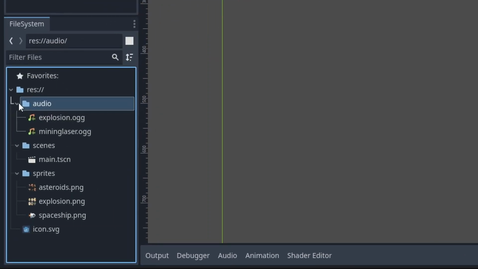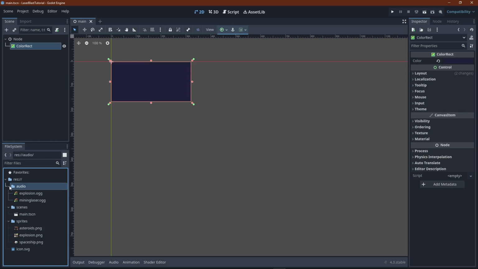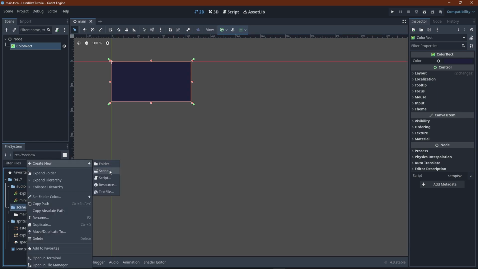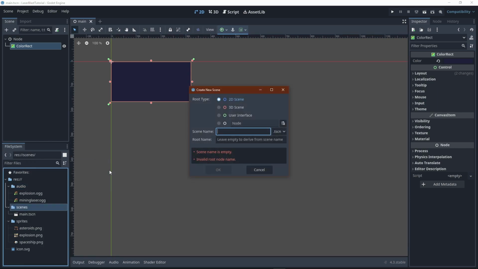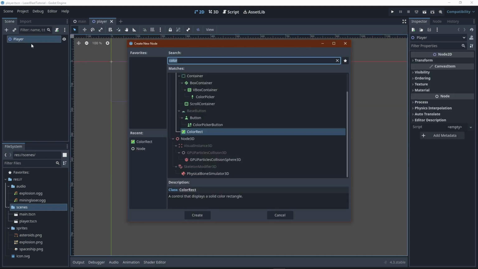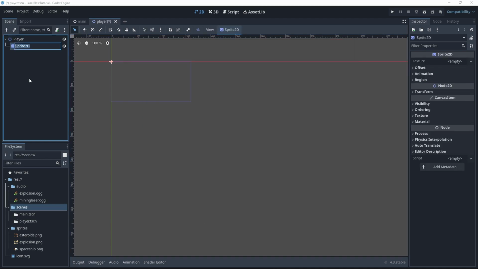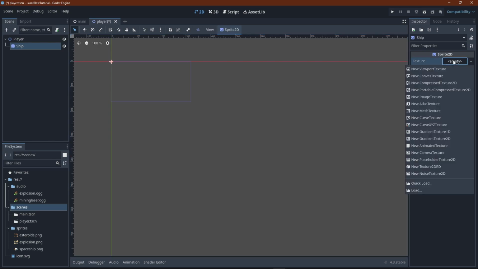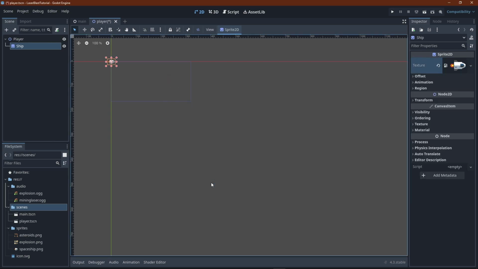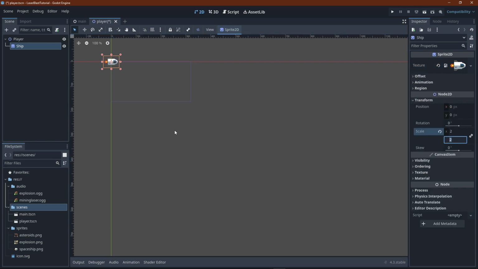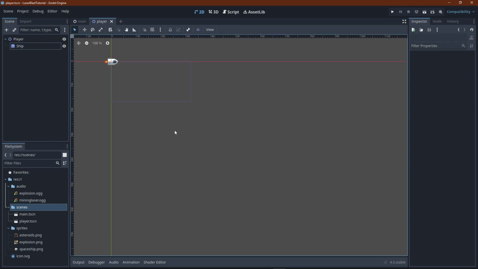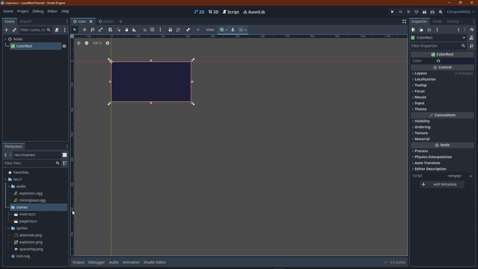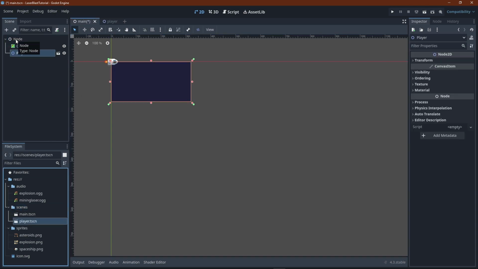The first element we're going to add to the scene is the player ship. Create a new scene and call it player. The root node is a node 2D this time. Add a sprite 2D child node for the ship. Load the spaceship texture into that sprite. Now scale the sprite up by a factor of 2. Switch to the main scene and drag the player scene into it. Position the spaceship somewhere to the left.